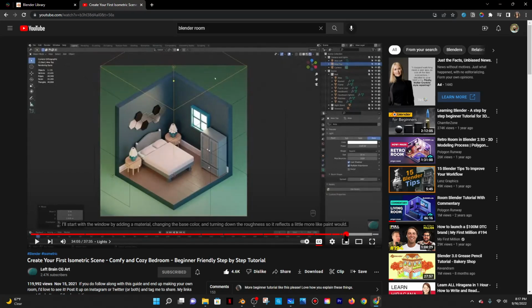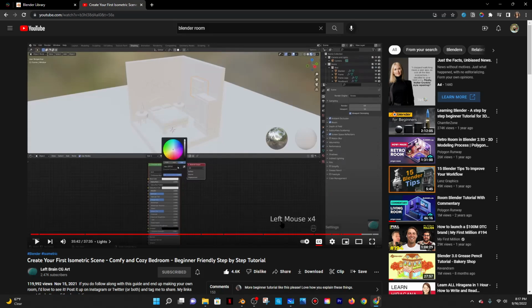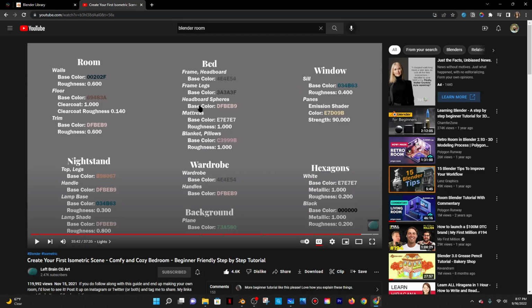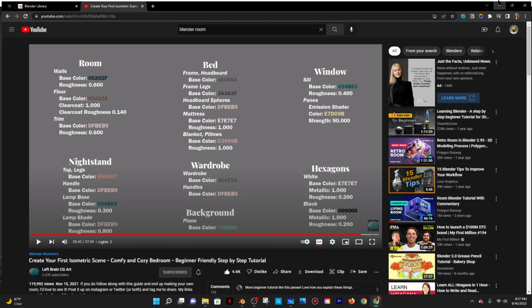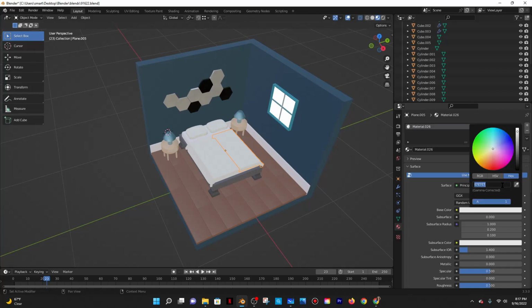What color is the mat? No, not the mattress. The blanket. So C39.99B. So C39.99B.